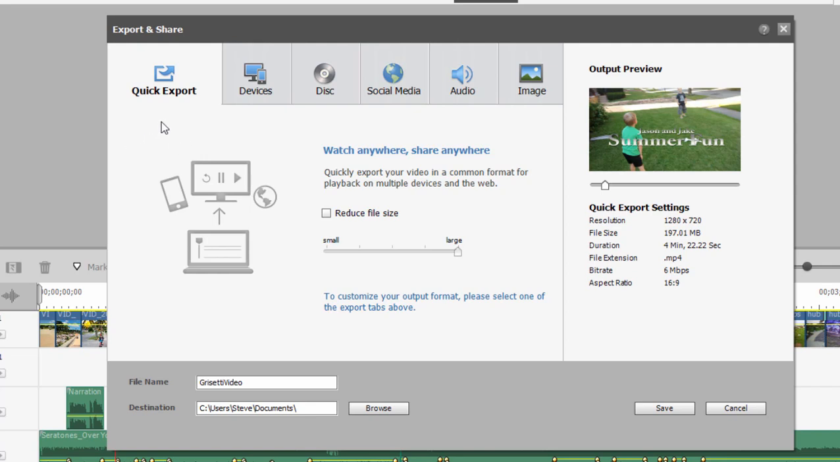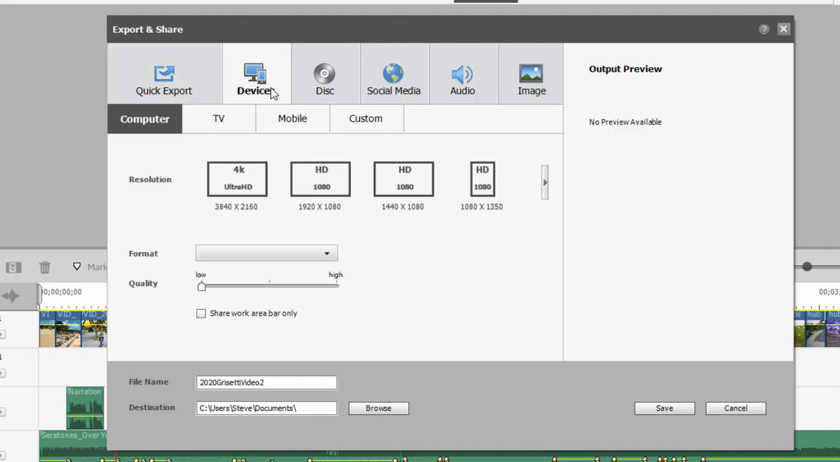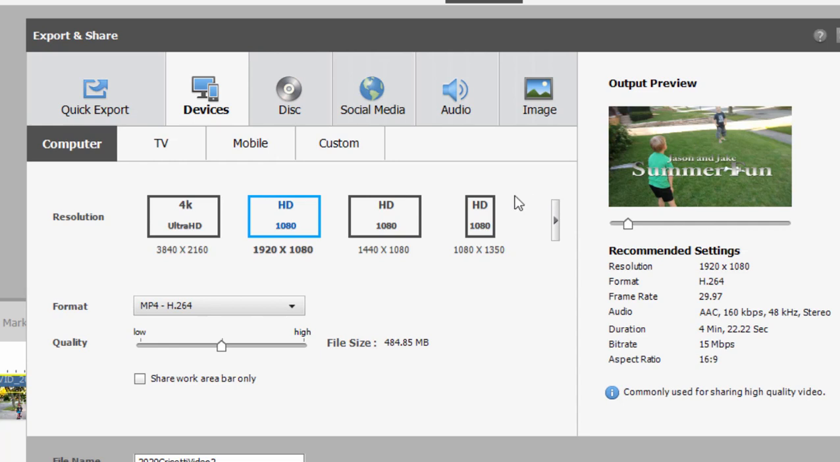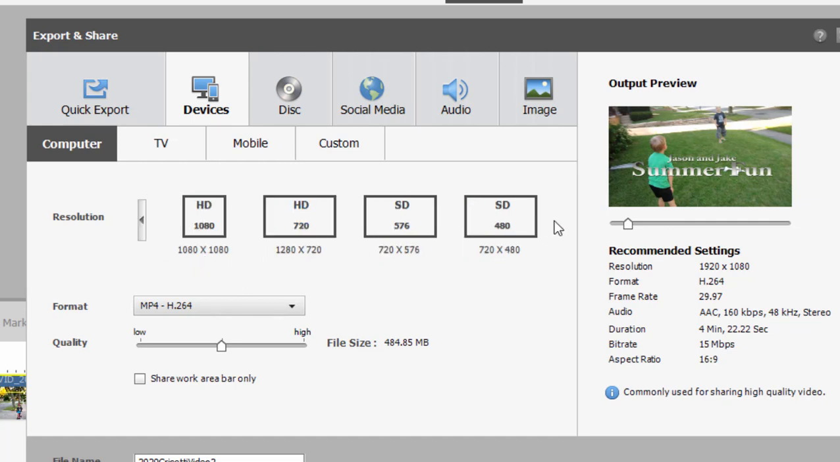In most cases, you're probably going to go to devices here and select from devices computer. This is the largest number of options because here you can output an ultra high definition 3840 by 2160 video. You can output HD. You can output 1280 by 720 or go all the way down to even standard resolution 720 by 576 for PAL and 720 by 480 for NTSC video. So a lot of options here.